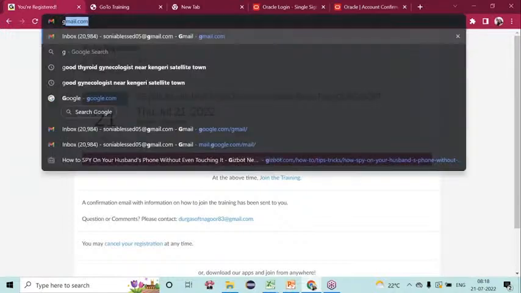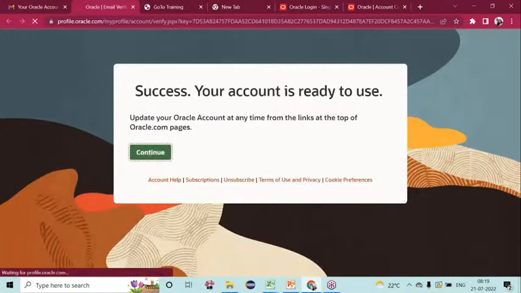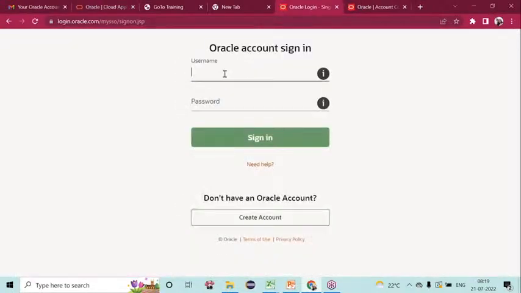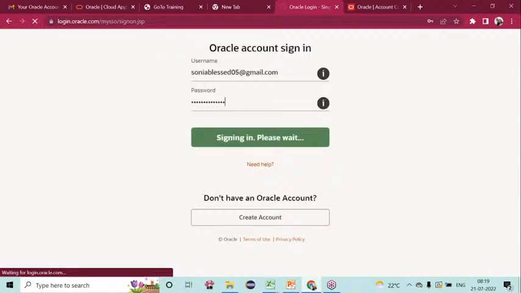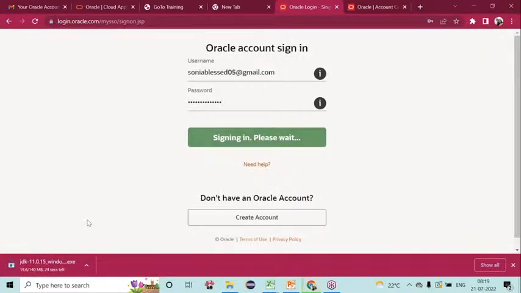Now you log into the mail ID you provided. Yeah, you got a mail from Oracle. Then click on verify email address. You will get verified. Click on continue. Now come to your Oracle login account. Last tab it was. Last tab. Yes, it is. Now you provide the registered email address and the password you provided to download that Java. Yeah, it's getting done. Yes.